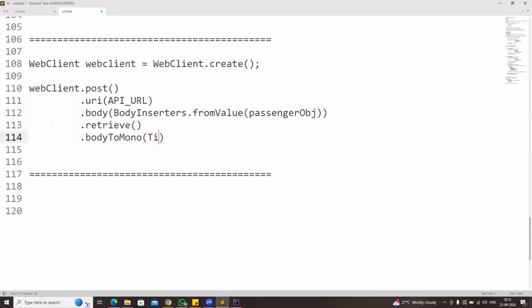Whatever ticket response you are getting: once you book the ticket by sending passenger data, you are going to get the ticket object. Then how to store the ticket object? You are going to get a Mono of Ticket. You are getting the Mono of Ticket.